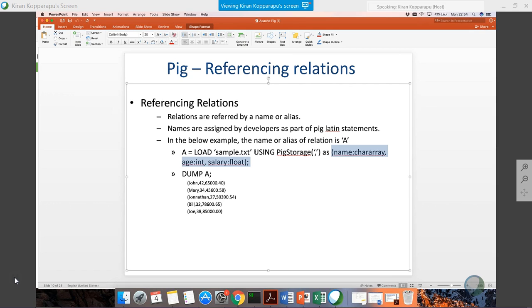Here I'm loading the sample data text file, so instead of A, I would say sample data. These aliases need not be single numeric or single alphabetic characters; they can be a word as well. So I could say sample_data equal to, like that. In all Pig statements, you need to make sure the name is unique. You can also give the same name, but if you do, it will be overwritten by the existing definition or the existing value.